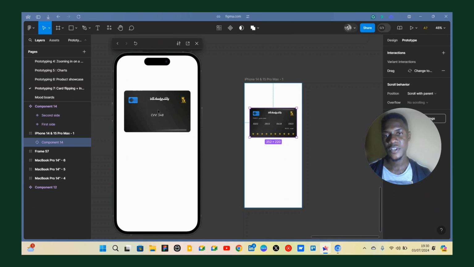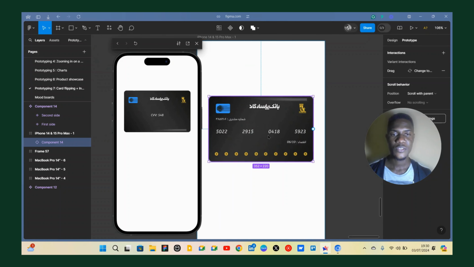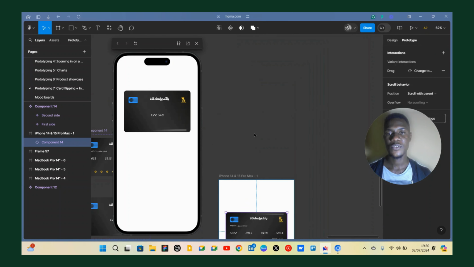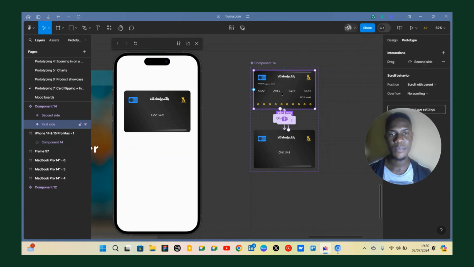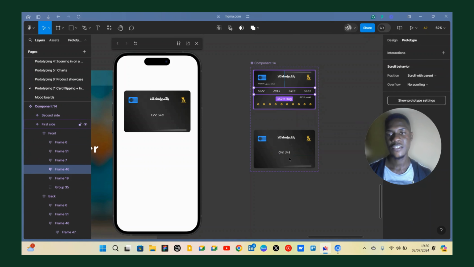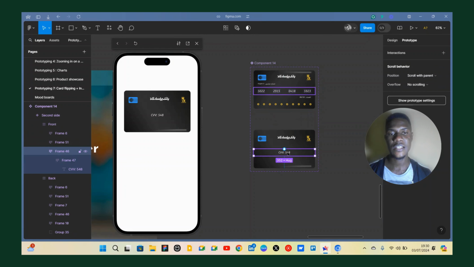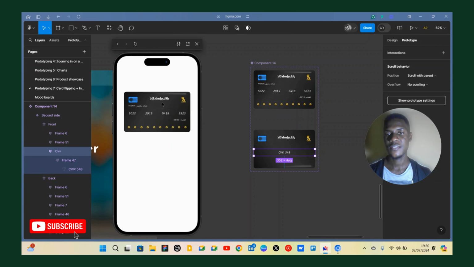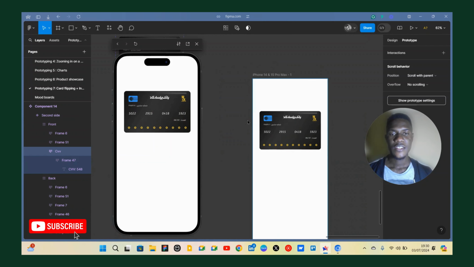Now, are we seeing that there's a little issue with the text when we swipe? That's because of the layer. So the layer here, this particular frame is frame 46, and if I select this, this is also frame 46. So I'm just going to rename this to CVV, and then when it's smart animate, it won't also animate that one. So let's try it. Okay, so smooth. All right, so that's how you do a flipping card animation.